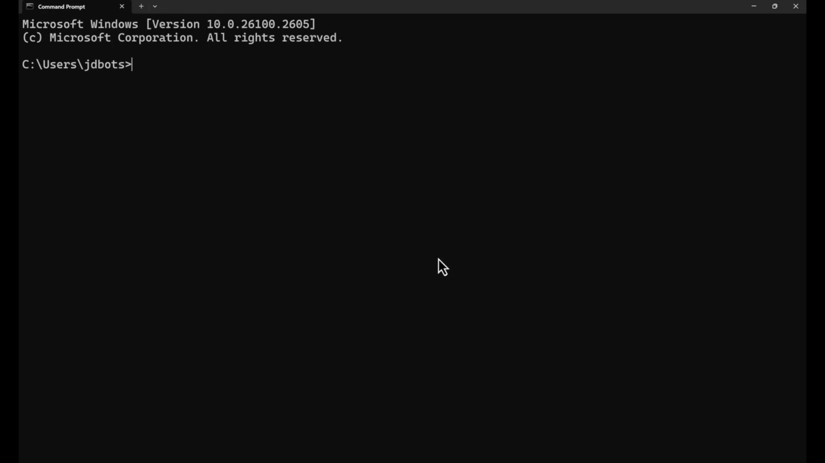In this video, we're going to disable password authentication in Linux Ubuntu server and enable SSH keys for login purpose. So let's get started.